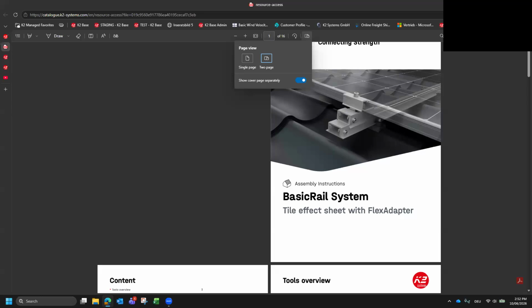So if you know K2 and you've used the BasicRail before, you may already, sorry, I just got a notification that has popped up, which I wanted to turn off.